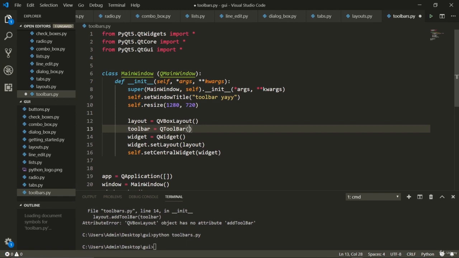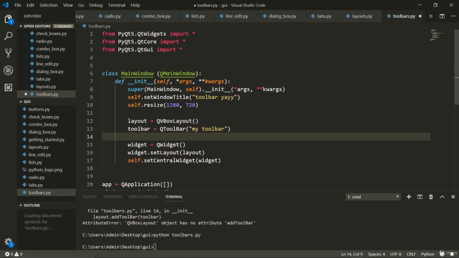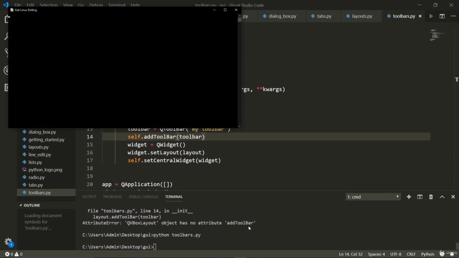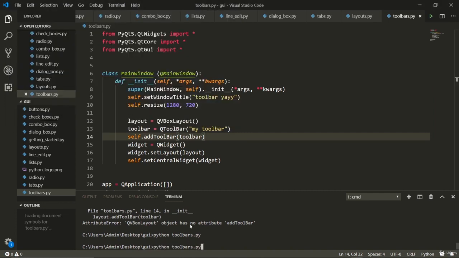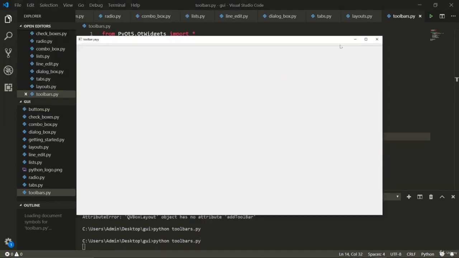QToolBar method. Name it whatever, my toolbar. And I can add stuff to this toolbar, but first of all, to set a toolbar, you can't set it to a layout, you can set it to the main window. So addToolBar, and you just pass it here, and this will work just fine. Now we have a toolbar right here on the top, as you can see.